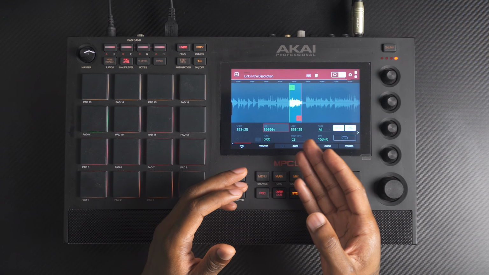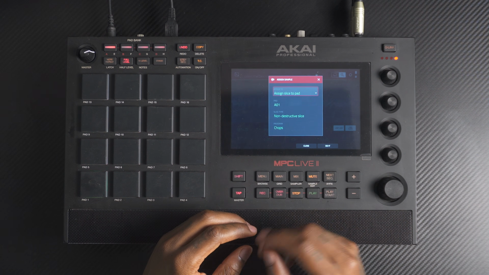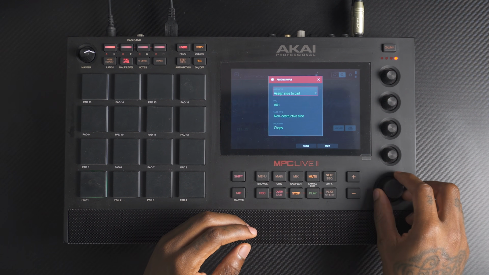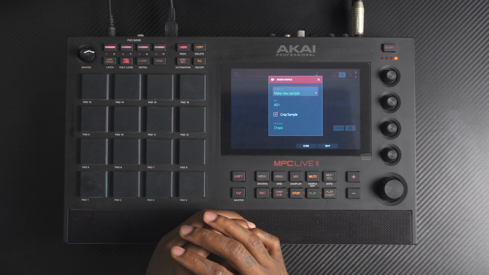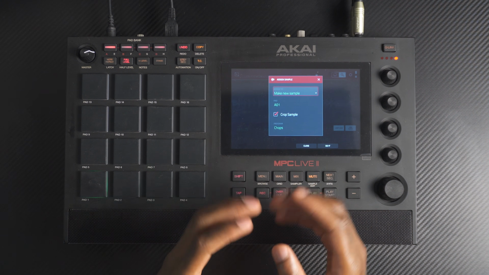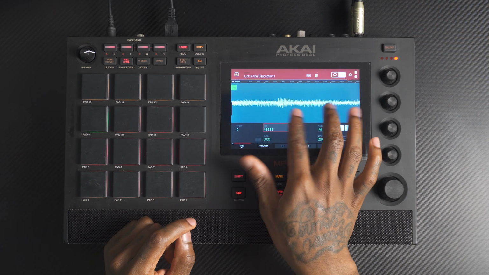That's it. So I pretty much just chopped out like half a bar. And then what I can do from here is just assign that. But instead of going to assign slice to pad, what I'm gonna do is go to make a new sample. So now I can still have my original sample and I can have my new chop sample, and it's gonna go to the program that I'm on. Press do it. So now you can see it right here.